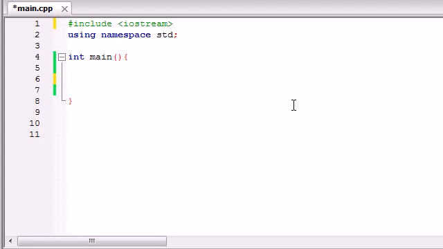What's going on, guys? Welcome to your 64th C++ tutorial, and in this tutorial I'm going to be beginning to talk about files. Now, we need to be able to work with files because files are what you use to save data on your computer.